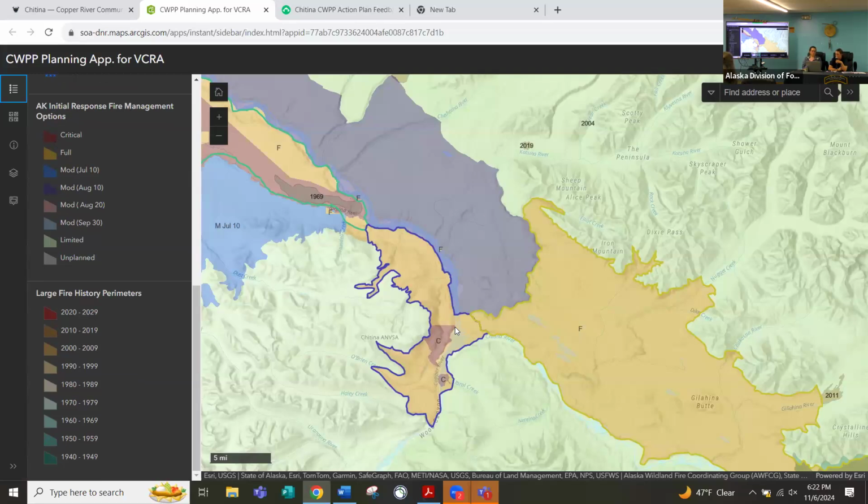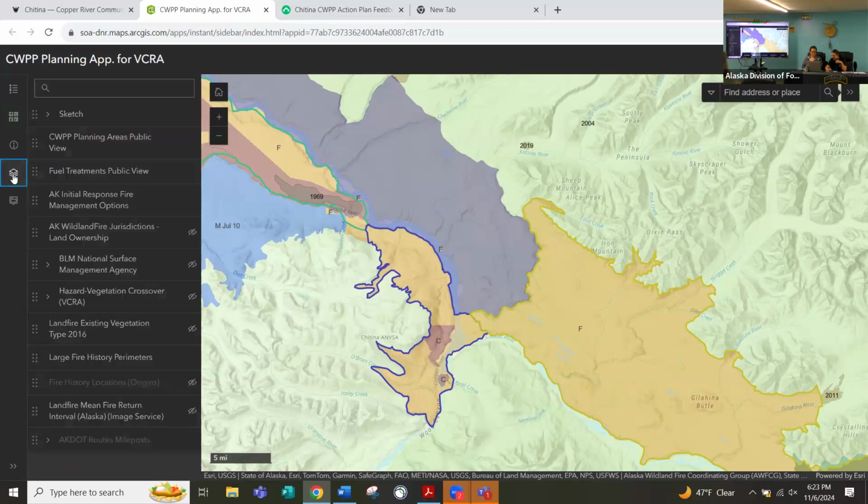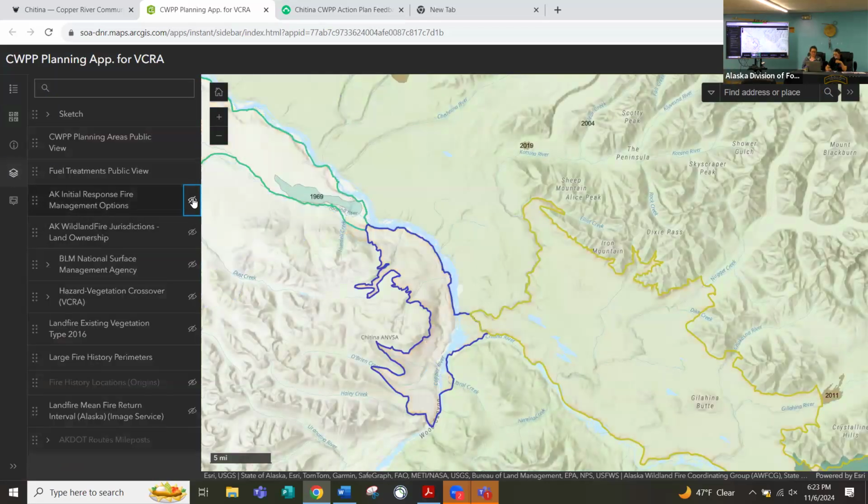And anything, this is what we would call our wildland urban interface. It's often referred to as the WUI. These are the areas where we are focusing any of our fuel reductions and fire protection efforts. It's helpful to turn off the layers too. You wouldn't want to turn them all on.